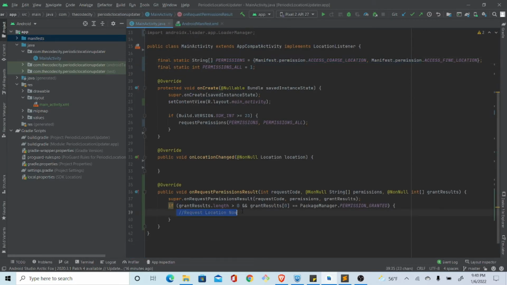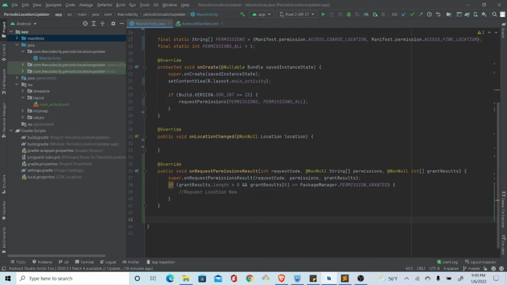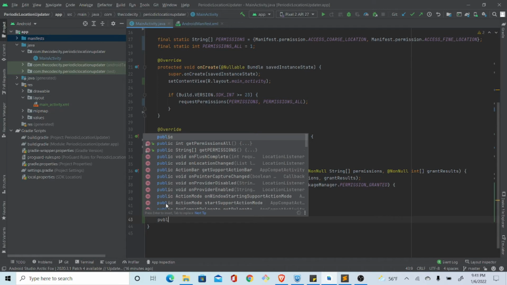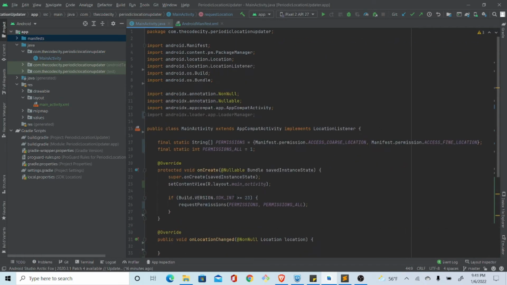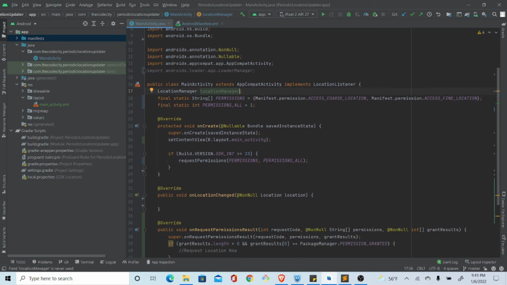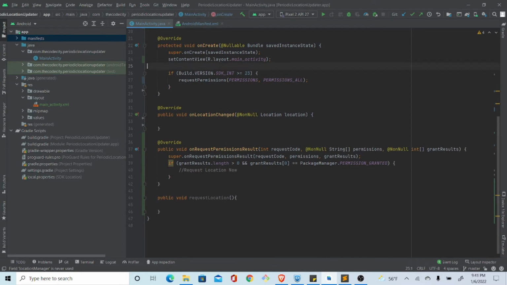Now we are going to request for our location. So let's create a new method, public void requestLocation. This function will be requesting for location, and to request location, we need to create a location manager. So let's just define a location manager here, and let's initialize it in our onCreate itself, so later we can just use it.